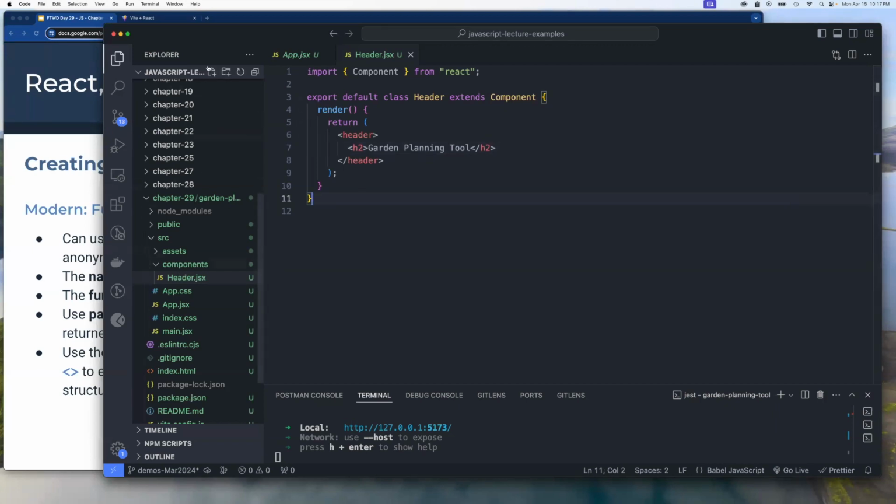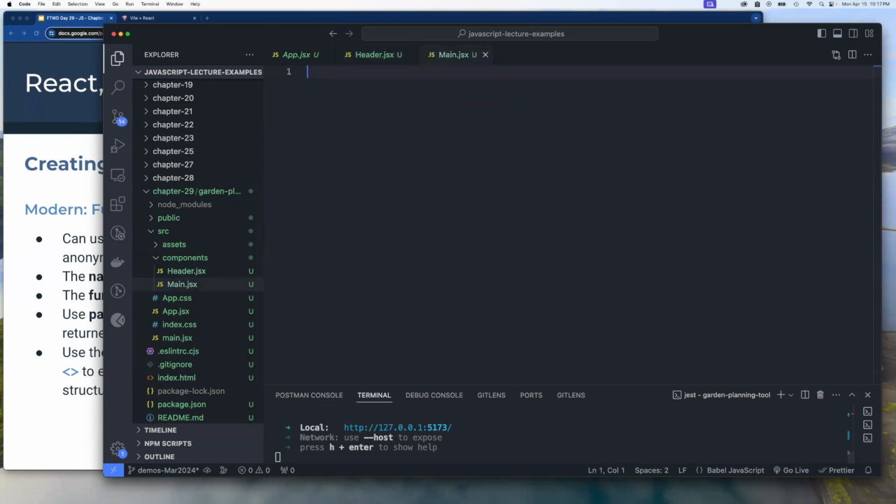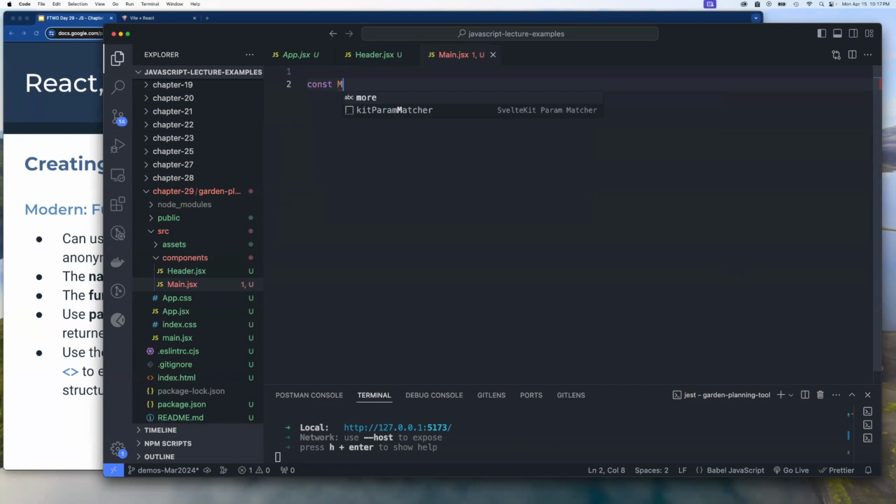So let's create a second component here in our components directory. I'm going to call this one Main. This is going to be our main part of our page. And this will be a functional component. So I don't need to import React or the Component class or anything like that. I can just start defining my function. So I'm going to use const and then Main with a capital M, and then use an arrow function here to make the definition for the entire component.